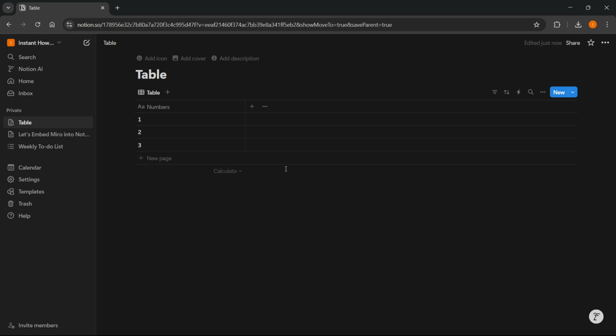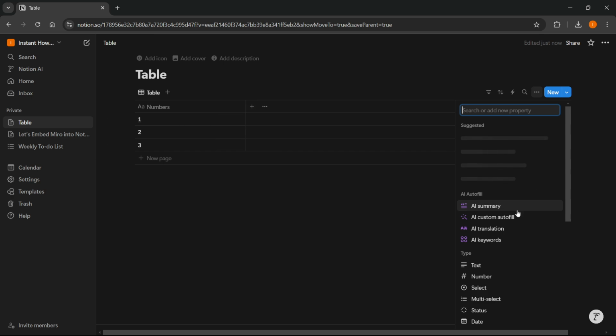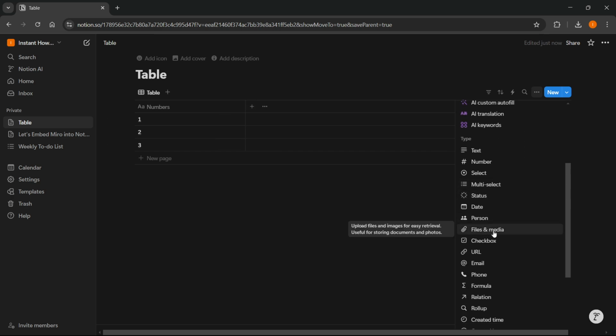And then what you want to do to insert an image inside the table, you can press this plus button over here. So with this, you will essentially get a new column and a new row. So new columns and new rows inside your table. And then what you want to do, click plus over here, scroll down until you see files and media. So you want to click files and media.